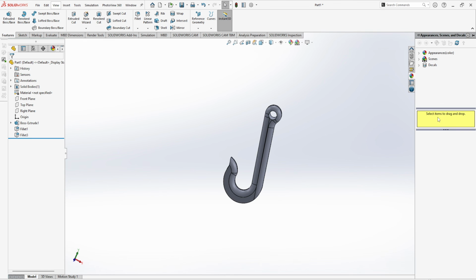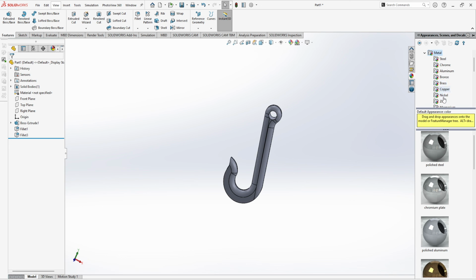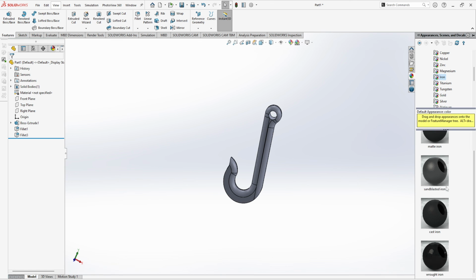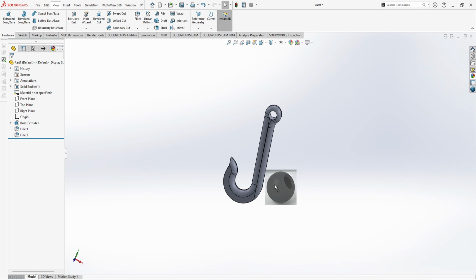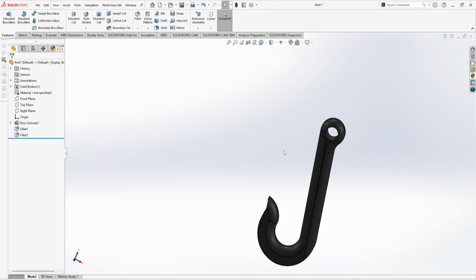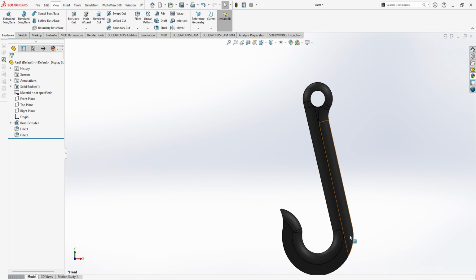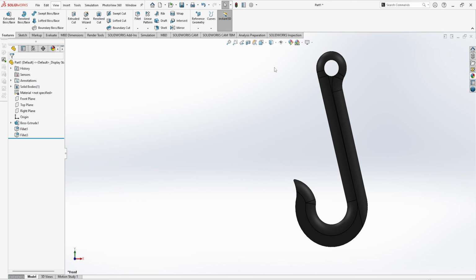So let's go with appearance. Go for appearance, metal, and generally we use iron for that. So go for iron: matte iron, sandblasted iron, cast iron, earth iron. Let's go with the cast iron and complete the body in a single iron-like color. So let's straighten this, and it's looking like a hook now.